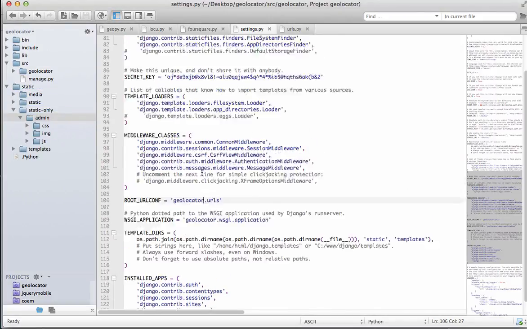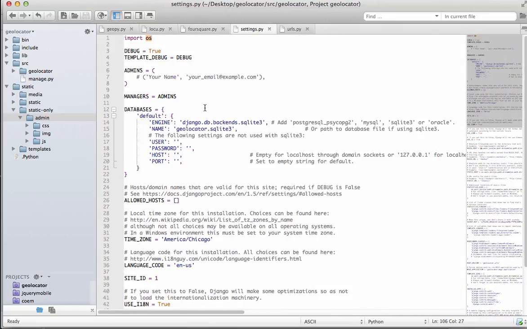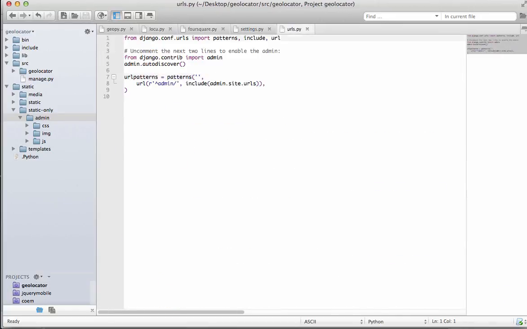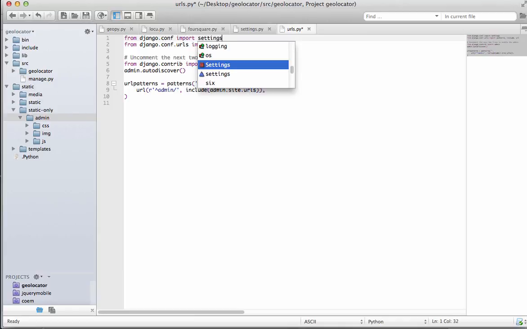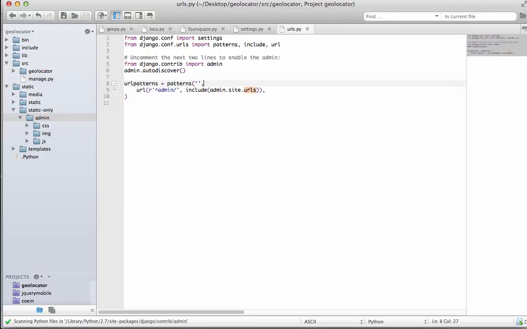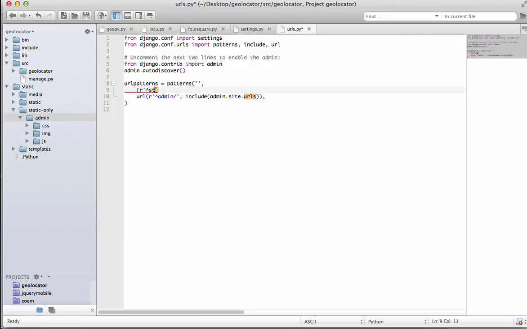Okay, cool. So now we want to serve our static files in urls.py. We're going to do from django.conf import settings. Make sure it's the lowercase settings. And then the first one, we are going to do static. So our static path dot star.